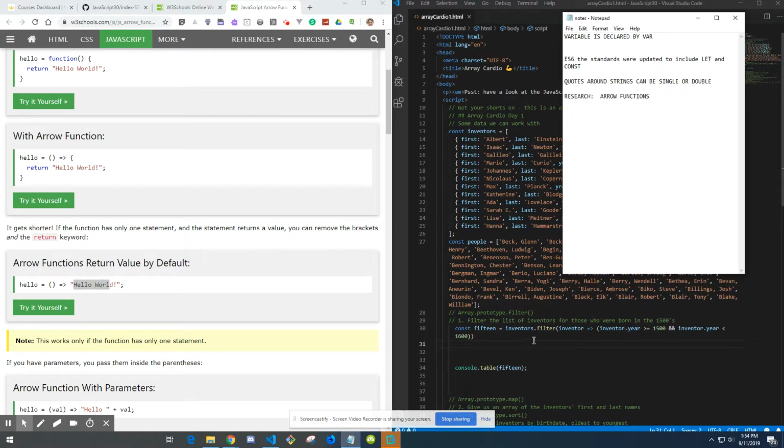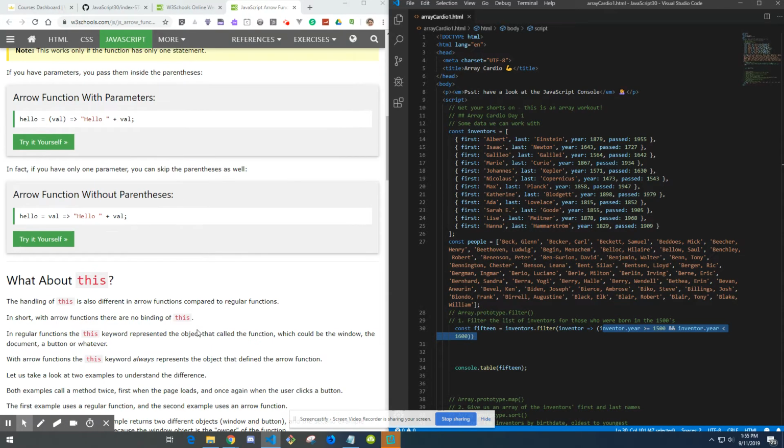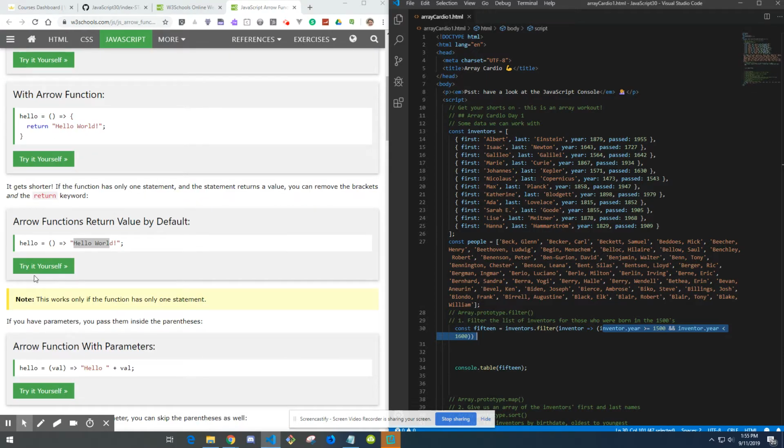And let's see. He did a filter on that, so that might have complicated it a little bit. Inventor. So he had inventor. So we were going to filter for an inventor that had the function of being between these two. So it's going to return, let's see. Let's try this one.